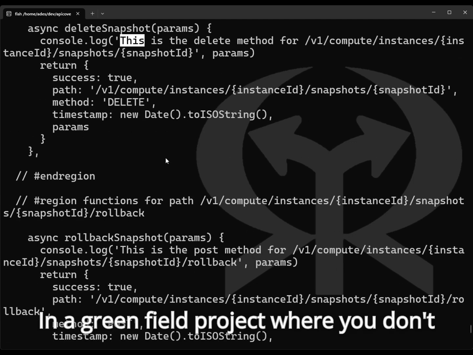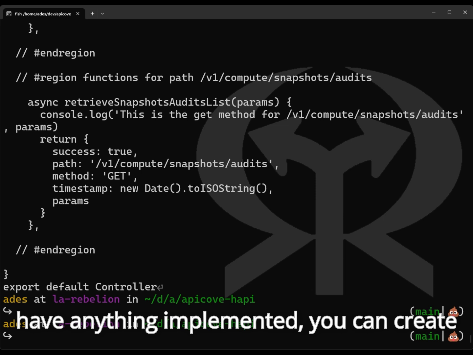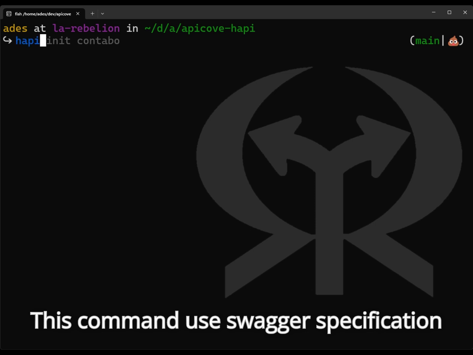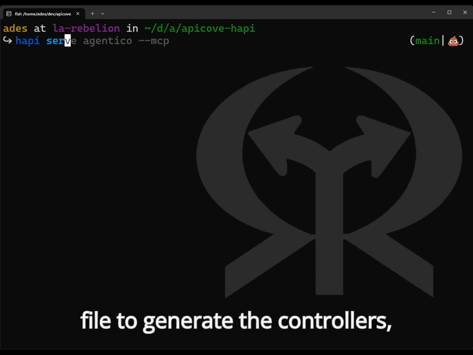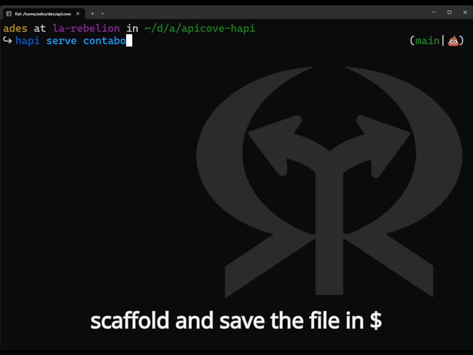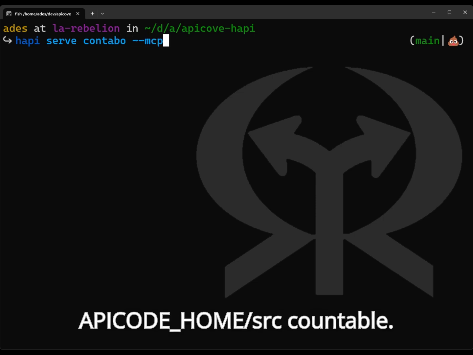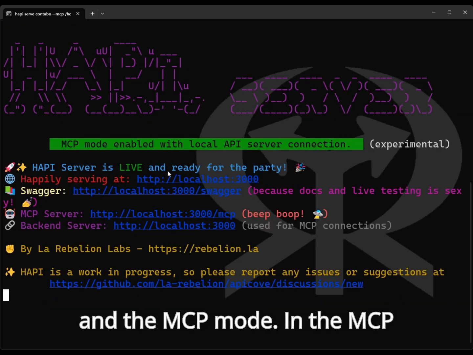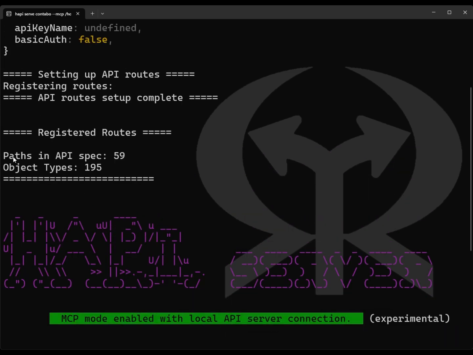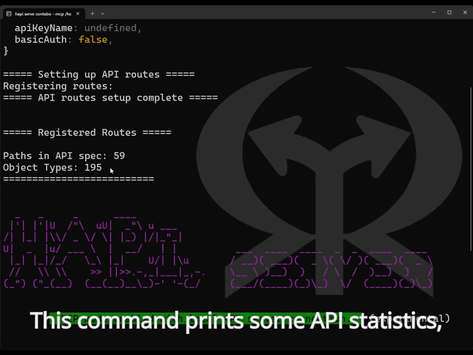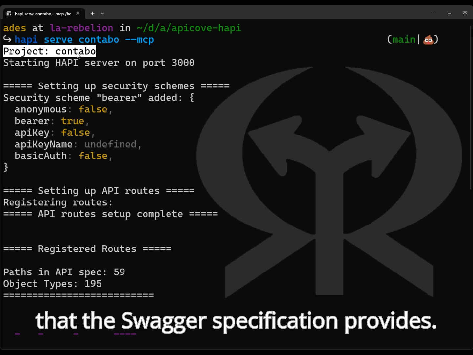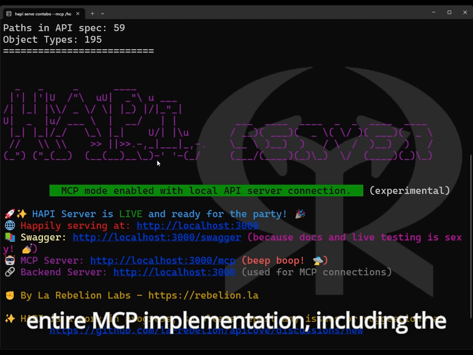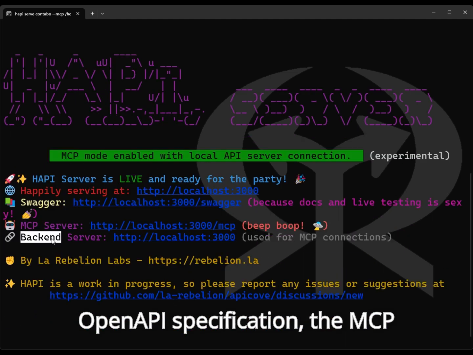In a greenfield project where you don't have anything implemented, you can create a new project using the hapi init command. This command uses the Swagger specification file to generate the controller's scaffold and save the file in the API code source. There are two ways to run the hapi command, what I call the headless mode and the MCP mode. In the MCP mode, this command prints some API statistics like the number of endpoints and models that the Swagger specification provides.